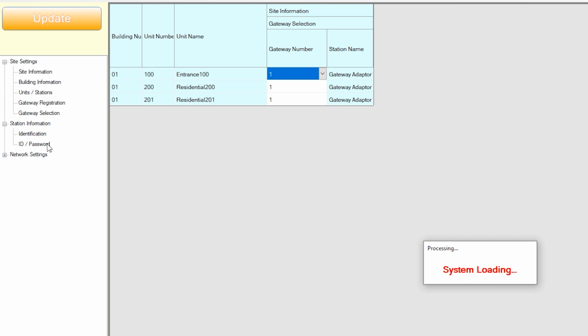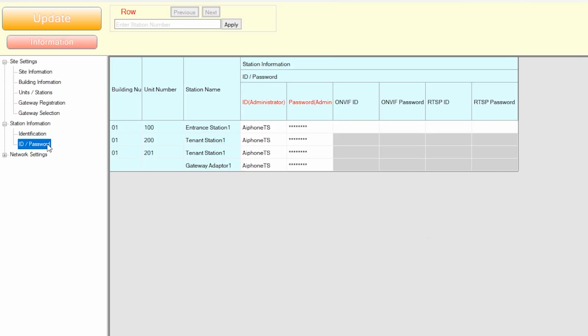If you are streaming the entry panel or door stations to a VMS, this is where you would enter the ONVIF and RTSP ID and password. In this example, we will not be making any changes. The stations in this system will now need to be assigned IP addresses.